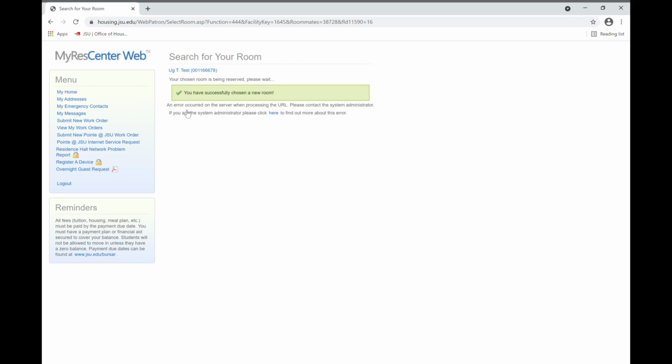If it does not show any rooms available in any buildings shown, don't worry. This does not mean you will not have a room. We will continuously process cancellations throughout the summer and will make your housing assignment based on the building preferences you selected when completing the application.